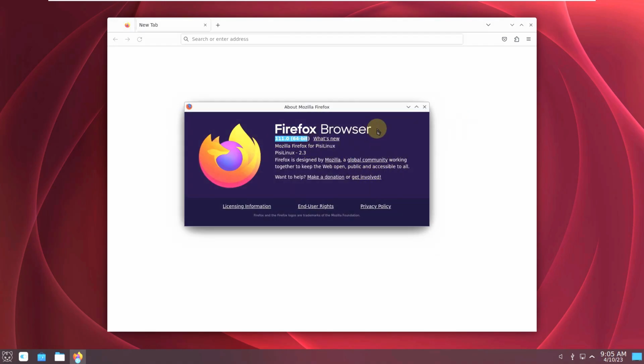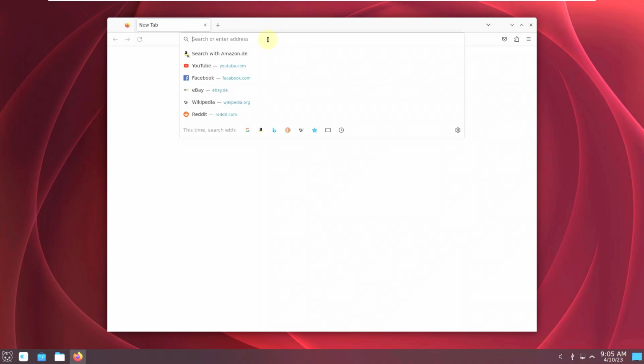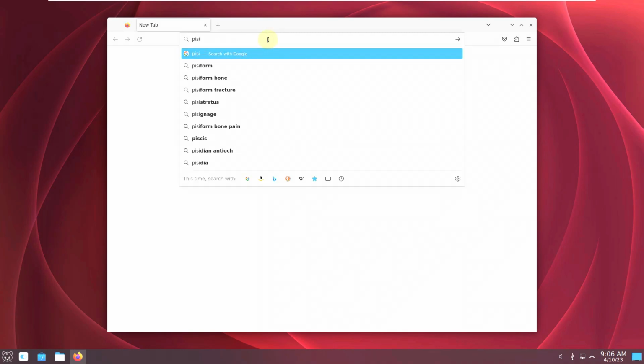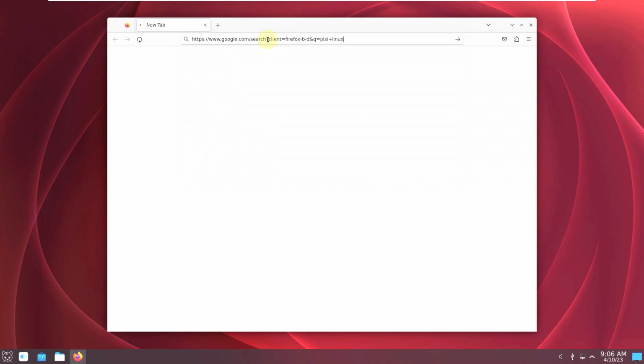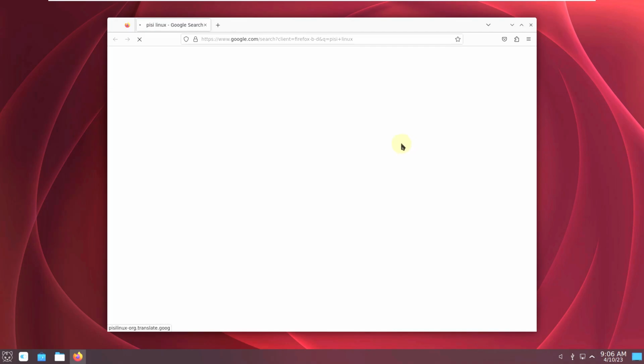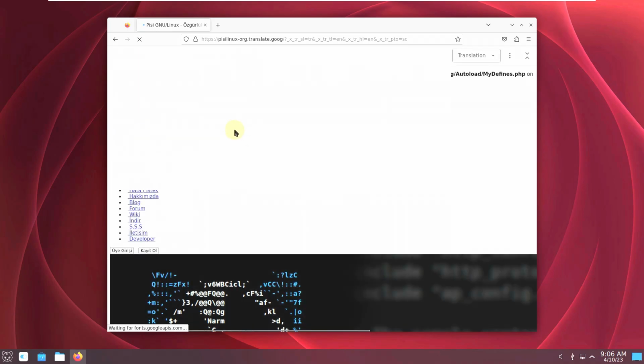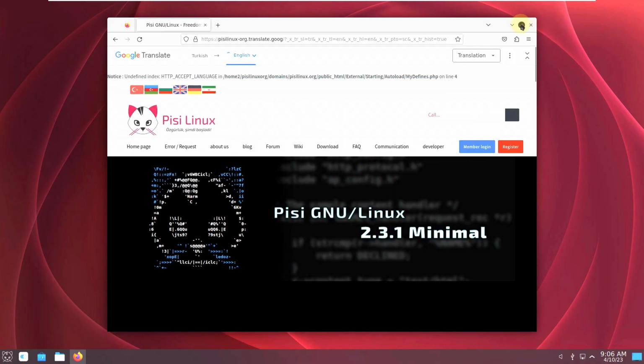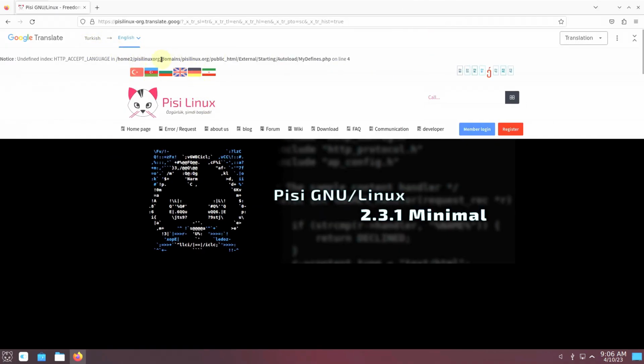And the Firefox version is 311. And the official website is Pisi Linux. It's hard to say the name of the Linux in a fast way. I think it's based in Turkey. So let's translate the website. I think that should be the website, and here is our website, which is Turkish. So I changed it to English because I don't know the Turkish language. And let's go to download.